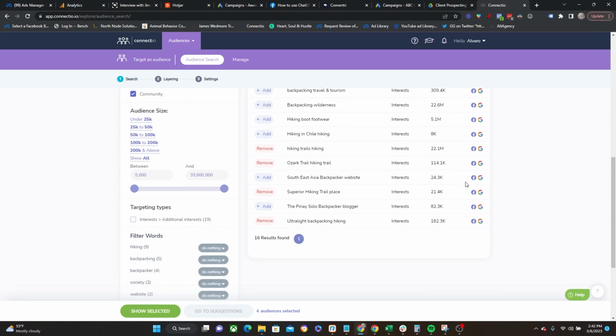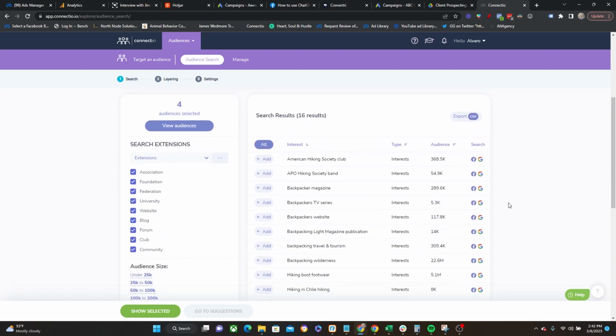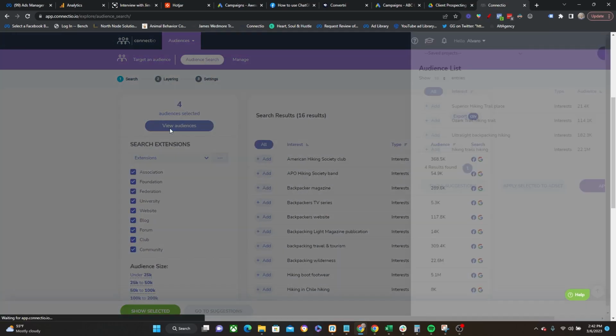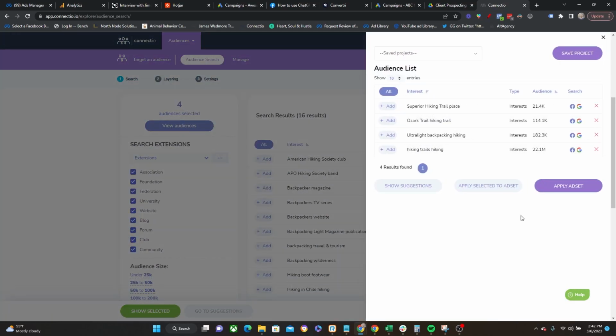So you can certainly add these to your campaign at this point. You can go ahead and click on view audiences, and then you can do apply to ad set. So this would automatically open up your Facebook ads interface, and it would, sorry, no, it wouldn't open it up. It would connect to your Facebook ads interface, and then it would allow you to apply and add these targeting options to an ad set.